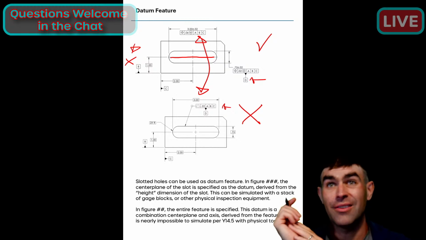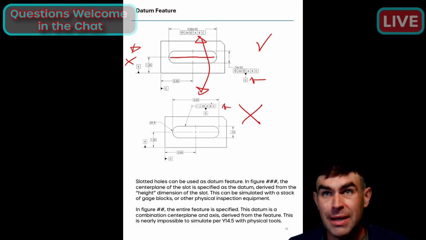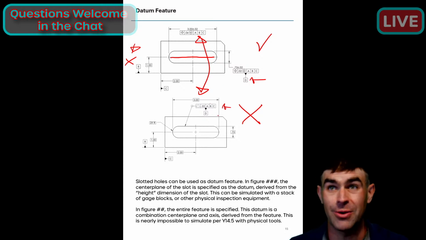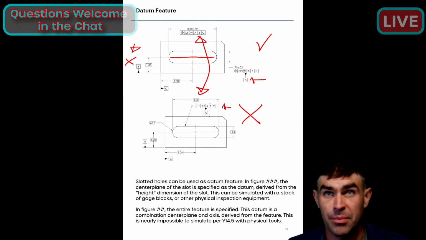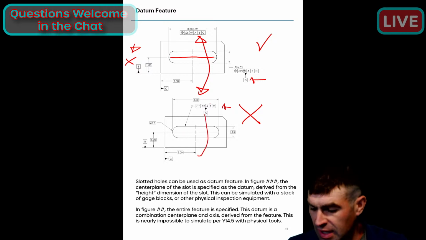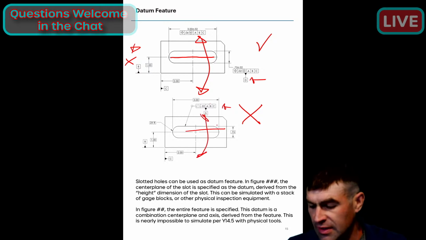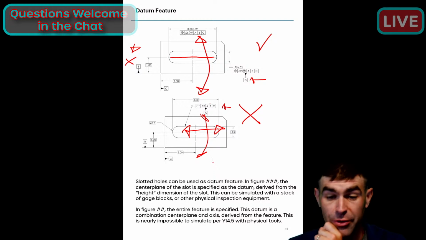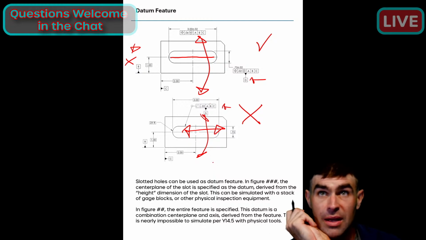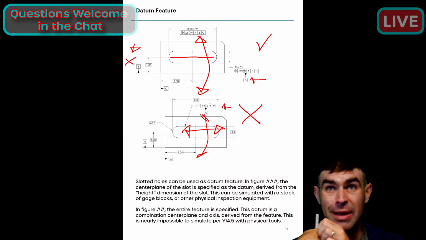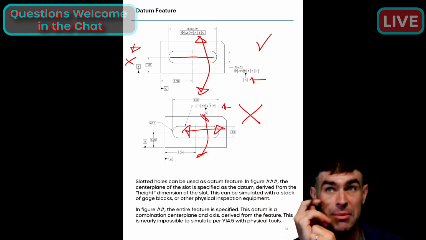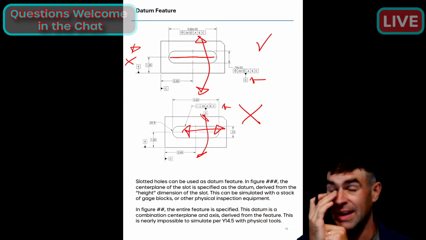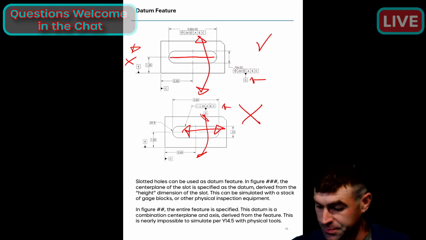solve for it. It's also going to take away, depending on how you use it, up to 5 degrees of freedom. So it's not just taking away rotation, it's going to take away this as well. So it's going to take away translational degrees of freedom as well as rotational degrees of freedom. I wouldn't recommend it unless it's the primary datum, but even then it's still not good.